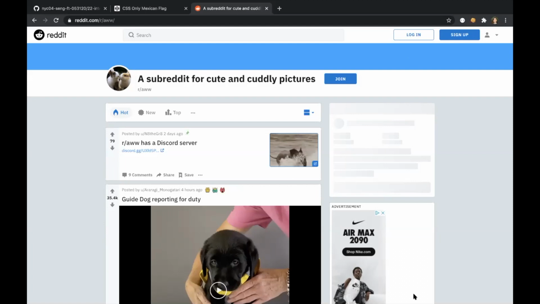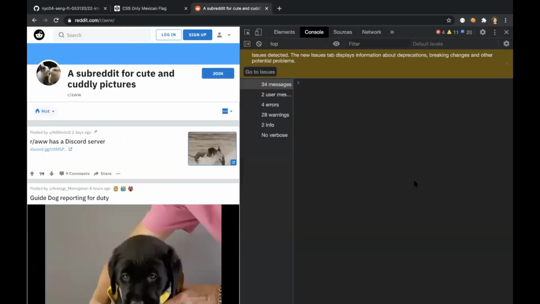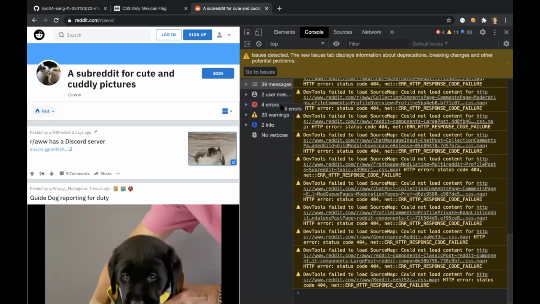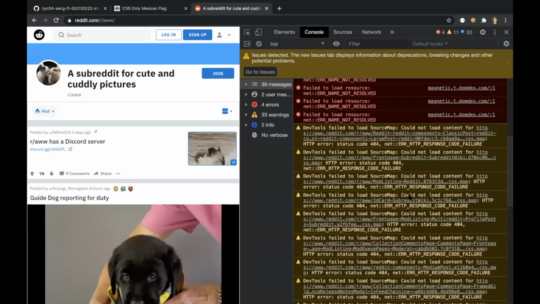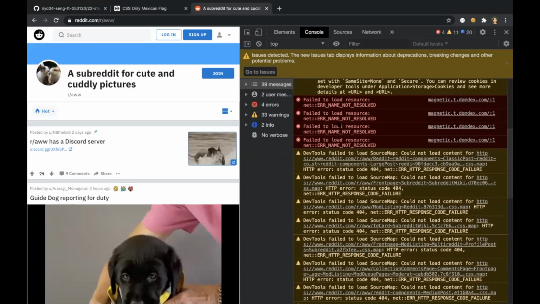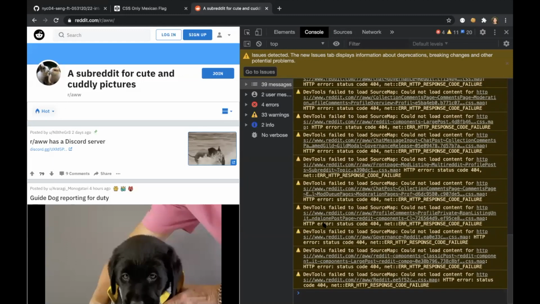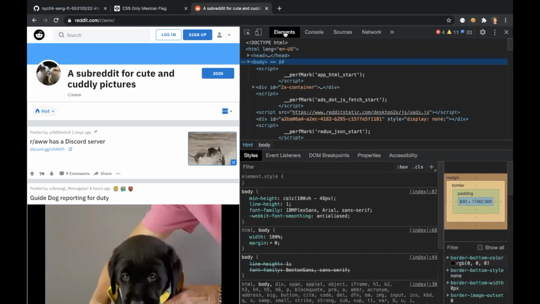In order to open the developer tools and to be able to inspect information about this web page, we can, in Chrome, hit Option Command J. And when you hit Option Command J, your developer tools are going to open up. So right now we're in the console, so this is all the warnings and errors that Reddit is getting. But if we go to Elements, we can see information about the HTML and the CSS on this web page. So again, this is our inspector tool.